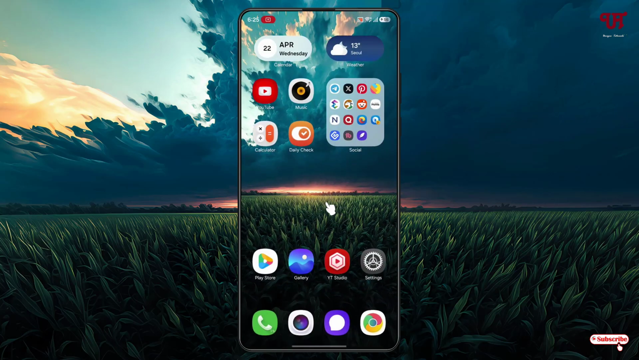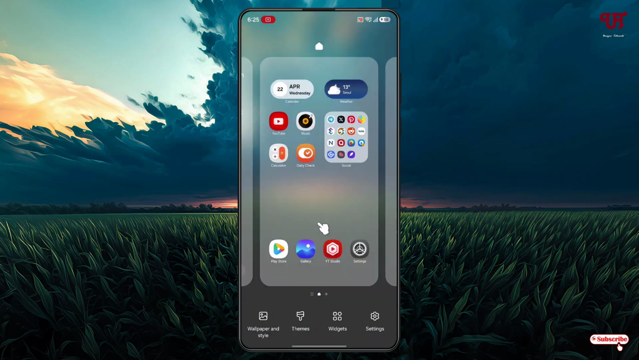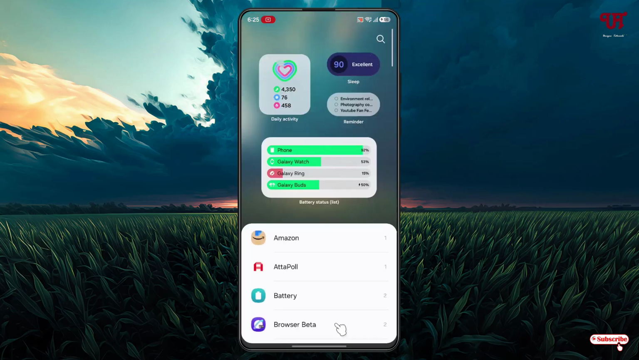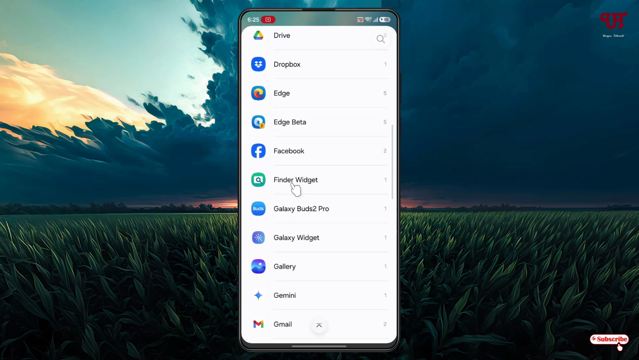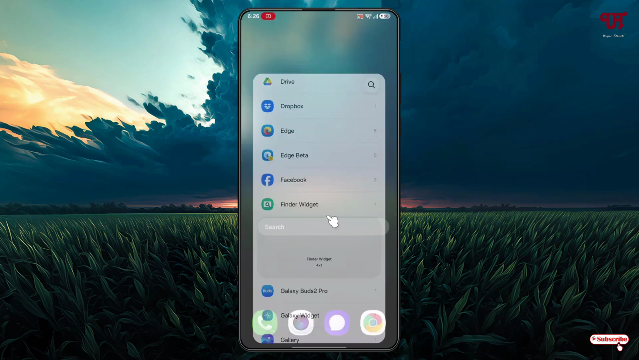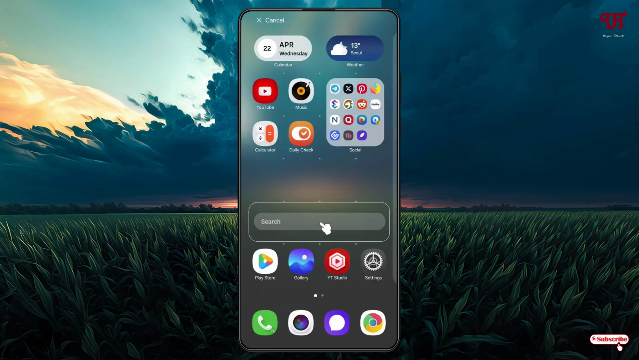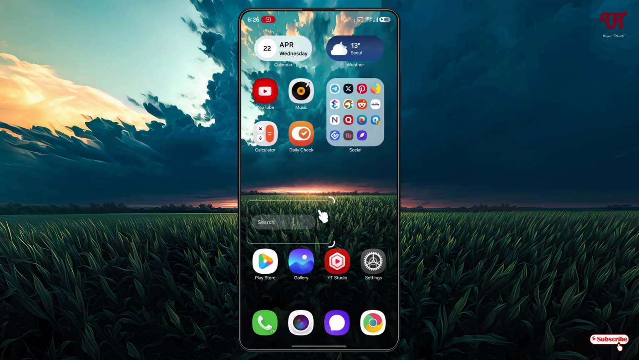Now just tap and hold on the blank area of your home screen. Now just click on this widgets. Now just search for Finder Widget. Just click on it. Now just drag it and place it anywhere on your home screen, and you can even resize it depending upon your needs.